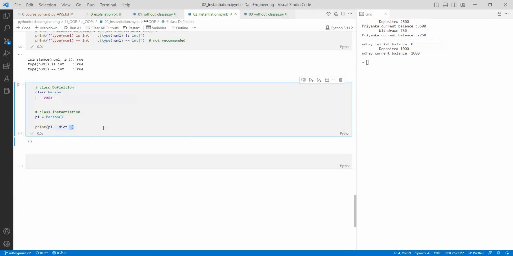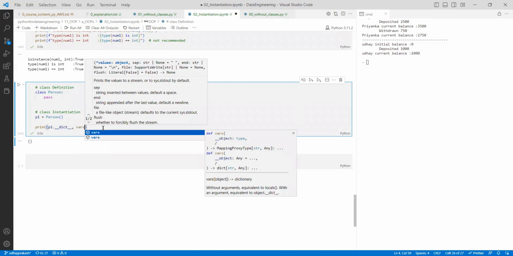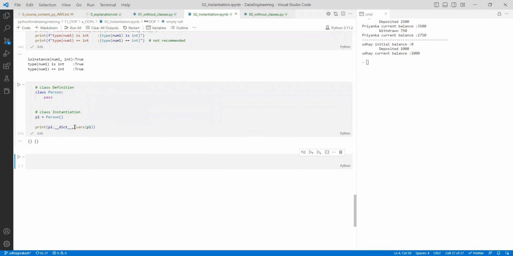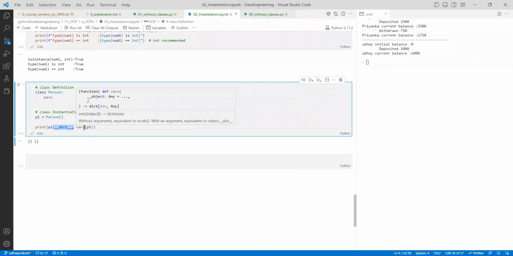Similarly, there is one more built-in function called vars. For the first time, you will see something called vars. Vars is a new function which you see right now. Any variable or any object which has this attribute called __dict__ can be accessed with the vars function also. Either this or this, both can be done for anything.